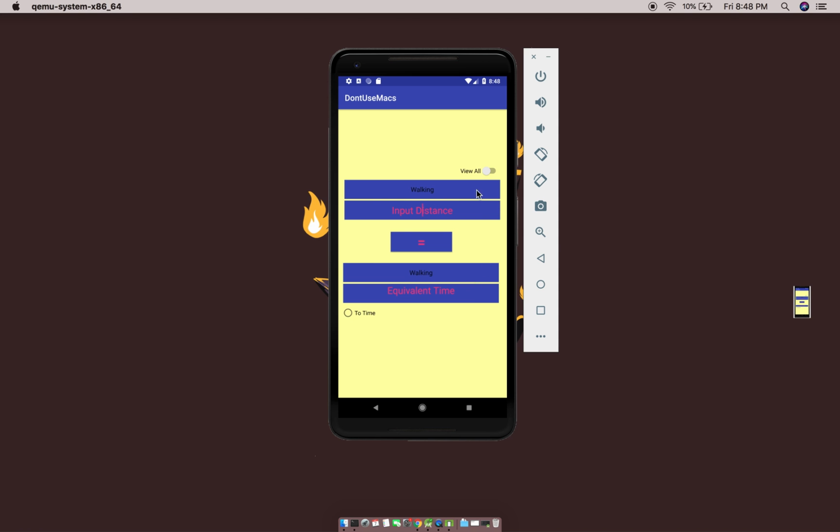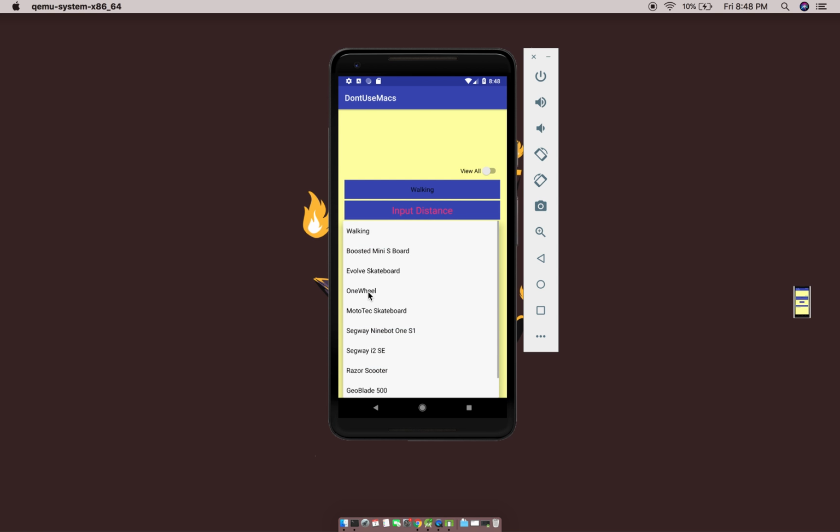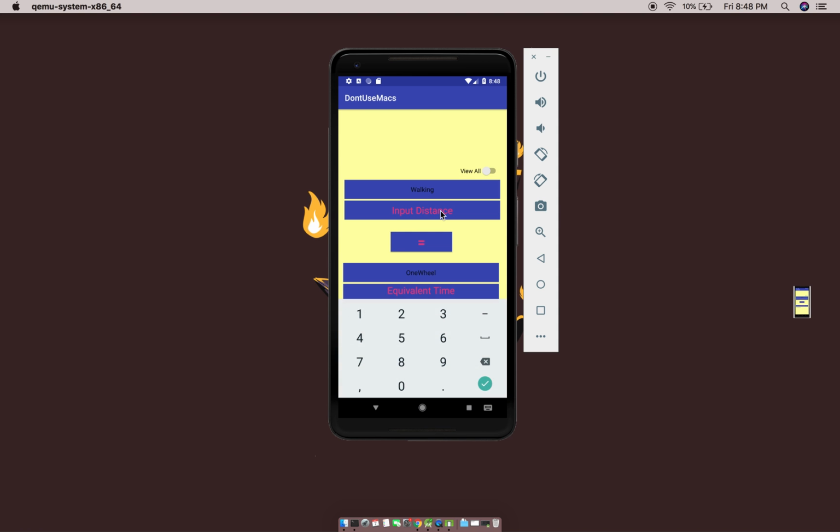Okay, let's go to the equivalent time. This is number 2 where you put in a distance and you get the equivalent times. Let's try first taking the one wheel, and let's try 2 miles and see what happens. We see it takes 38.71 minutes to walk 2 miles and 6.32 minutes to do the rest.